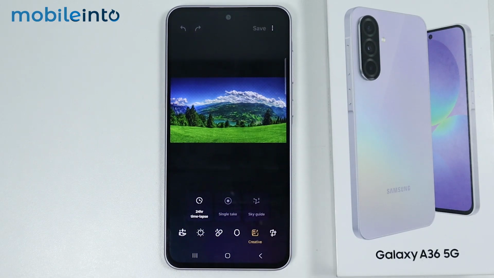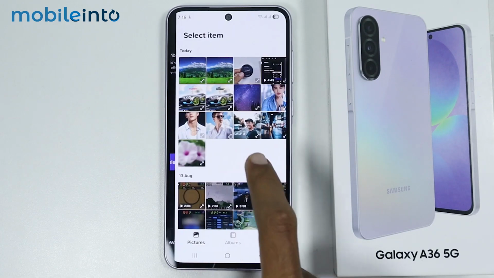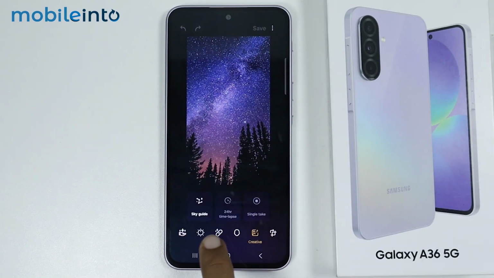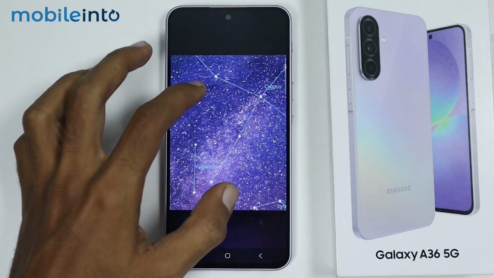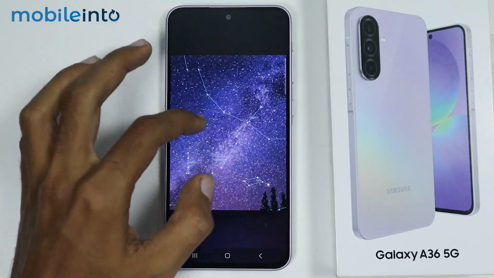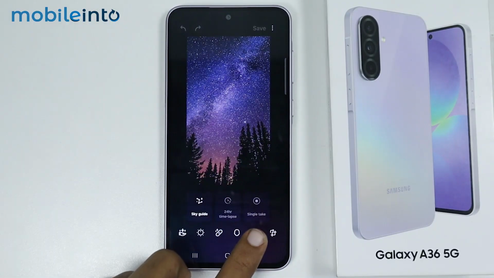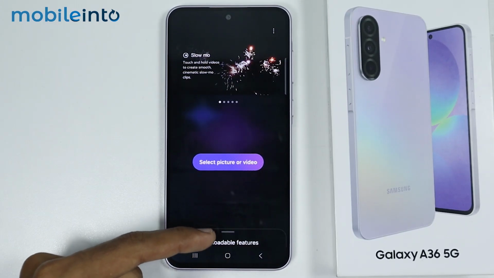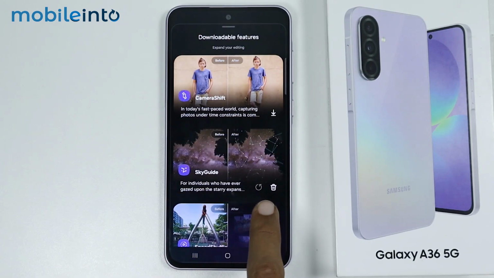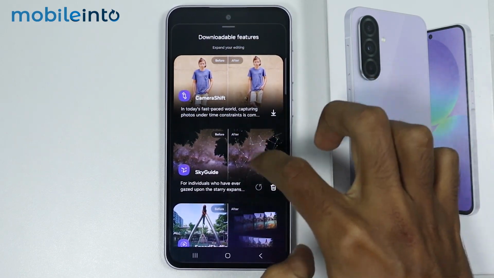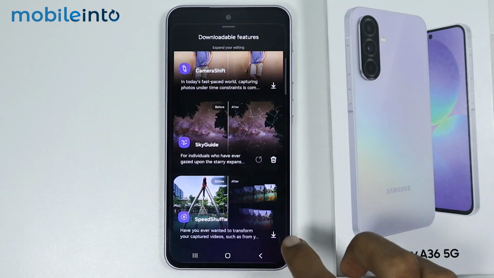Now, after that, you have the option of sky guide. Now, for this, I will select another image. Now, from here, if you go to creative, and from here, if you tap on sky guide, it will show you the name of the stars in your image. Just like that. Now, if you cannot find the sky guide option, just go back, and from here, just swipe up from the downloadable features. And from here, you will find the option to install Sky Guide on your Galaxy Enhance X. And from here, you can also install other features like camera shift and speed shuffle.